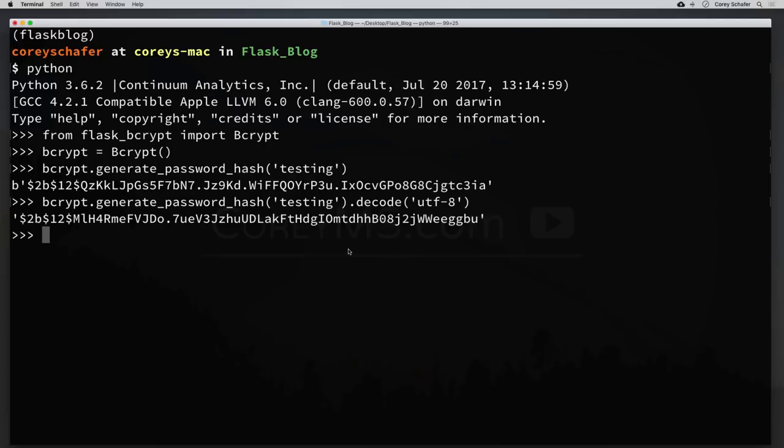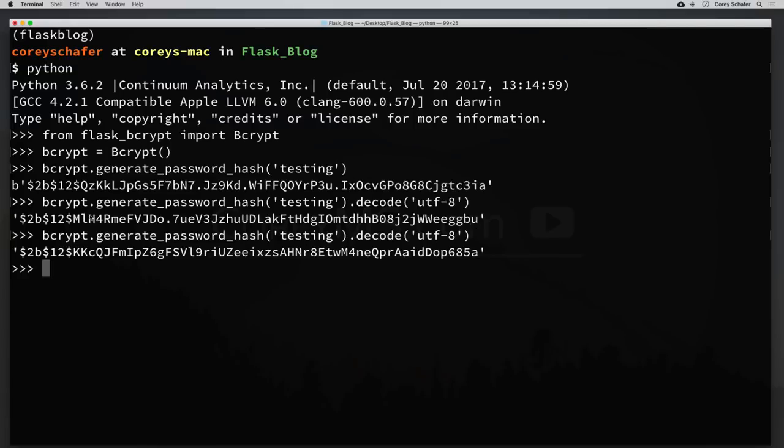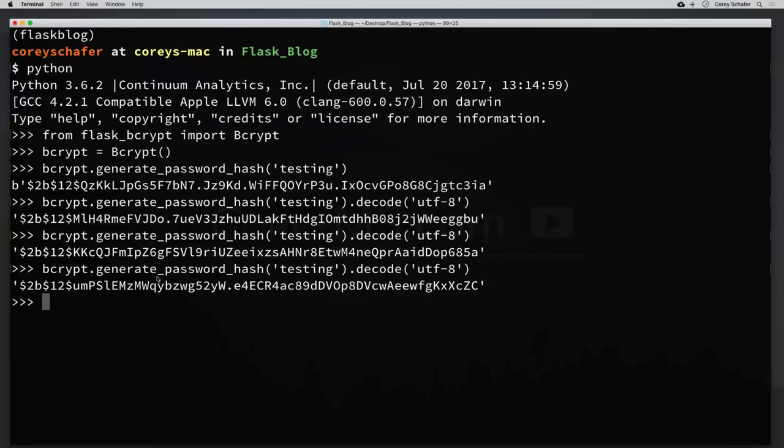One thing to notice here is that each time I run this, I get a different hash, even when using the same password. If I do this again, then this hash is different than the one before, and if I do it again, then it's completely different than the one before. This means that if someone were to steal this from your database, then they wouldn't even be able to use a hash table to crack these passwords.